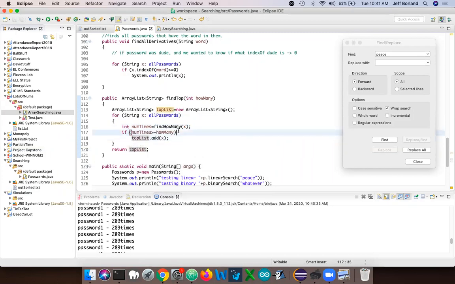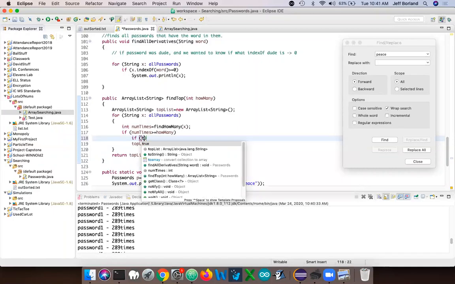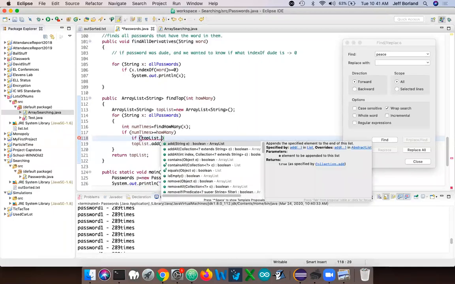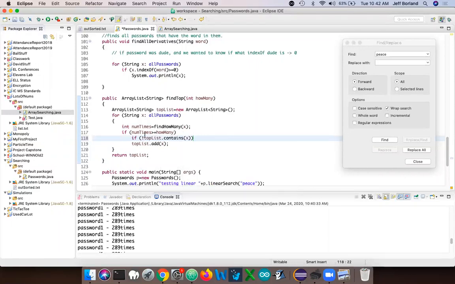The easiest way, and this is something we haven't talked about yet, is I only want to add it if it's not there, okay? And array lists are cool. There's another method in here. If top list dot, do you see one in this list that might be useful? Who sees a method that's popped up on the screen that might be useful? Contains. If it doesn't contain X, so if not contains, then add it.